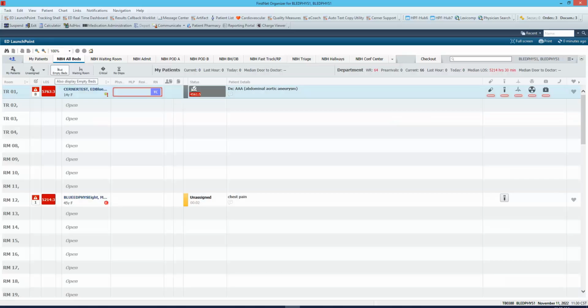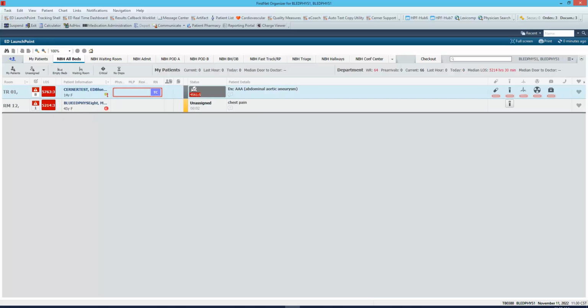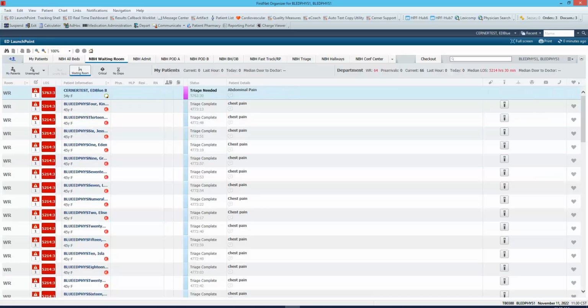Now you also have the empty beds filter right here. As you can see right now, it's showing patients who are bedded in the ER, and it's also showing empty beds. You can always hide those empty beds and just have the patients that are currently bedded in the ER here. You could use the waiting room right here, but most of the providers don't use the waiting room filter right here. They tend to just add the waiting room separately in here.